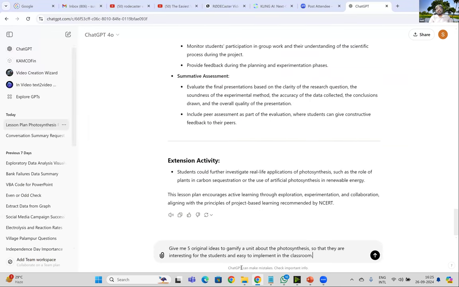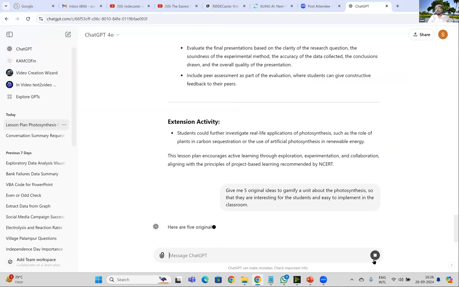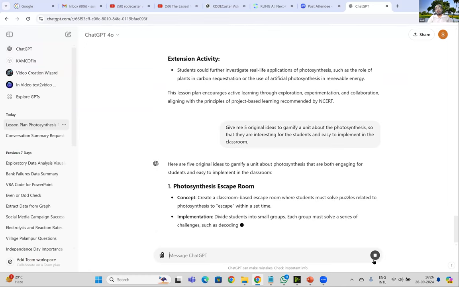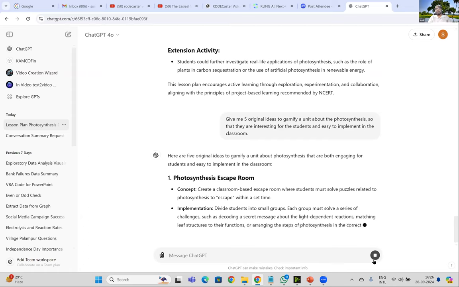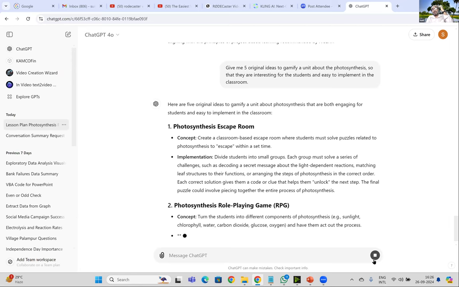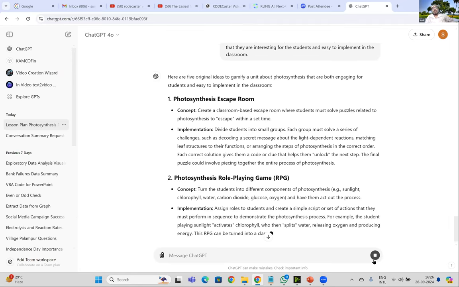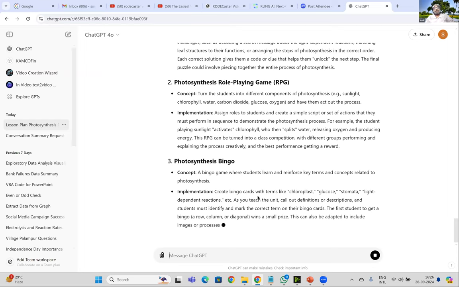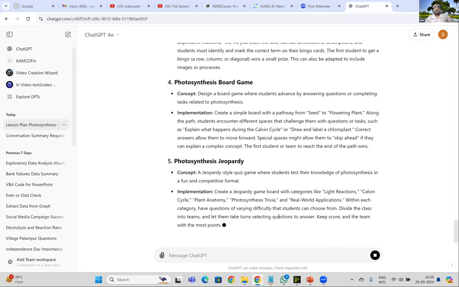Give me 5 original ideas to gamify a unit about photosynthesis so that they are interesting for students and easy to implement in the classroom. Providing the gamification ideas. Ask for 5 ideas, so it is generating 5 different ideas. Gamifying that content makes the learning process easier. It is generating the third one. Okay, generated all 5.